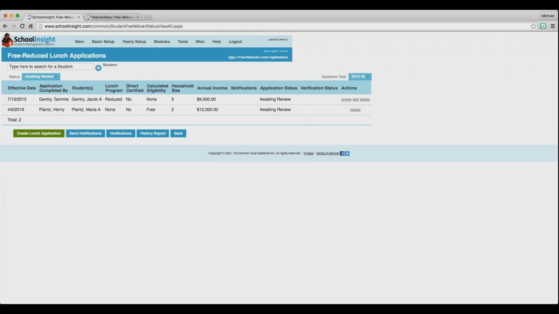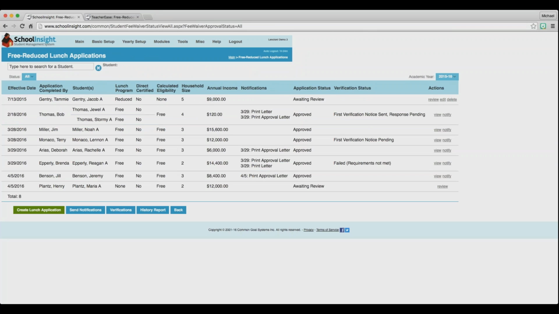And you'll see now that that student is missing from awaiting review. If we select all, you'll see that the student is here. And on 4-5, we printed an approval letter for that family. The system will track all of your notifications that you ask it to log, so that way throughout the process, you have the ability to keep track of how many notifications and what part of the process each student is in.